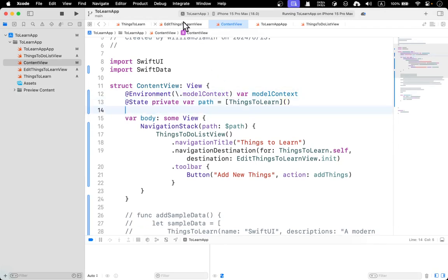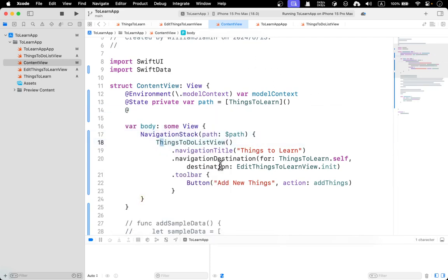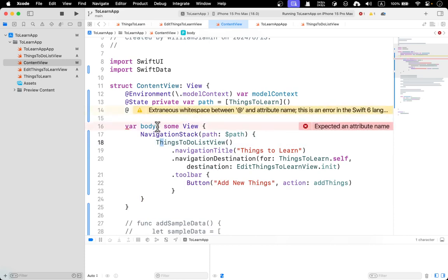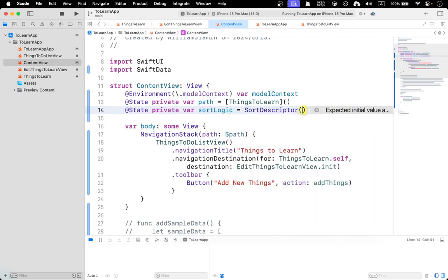So it's ContentView. Let's add a sorting mechanism here and then pass that inside this things to do list of it. So here I'm going to add a state variable. This is just a private var, and we can have a sort logic. Basically, we are going to pass a specific sort descriptor as a specific logic as a default.